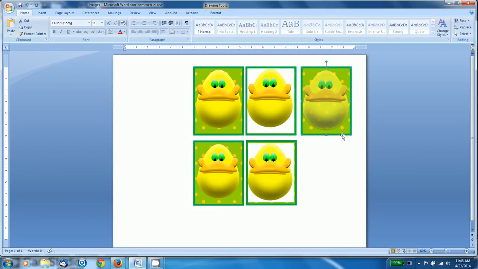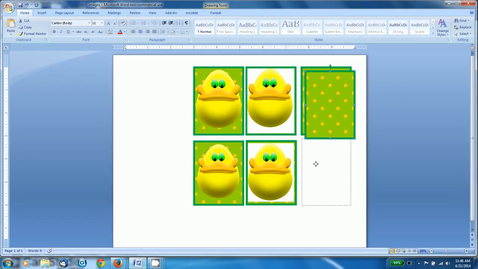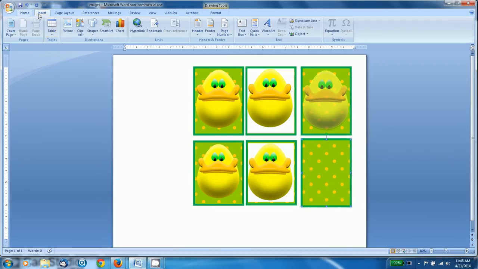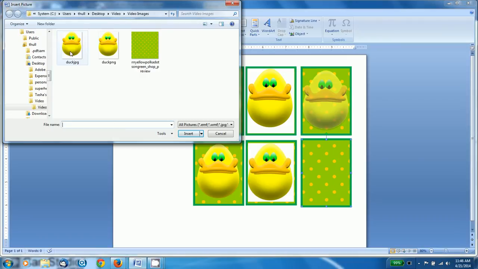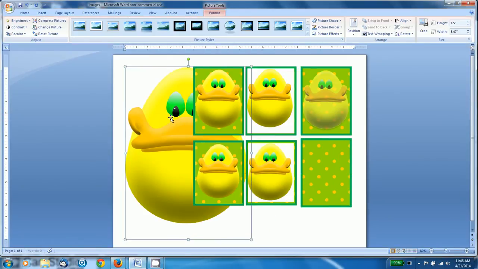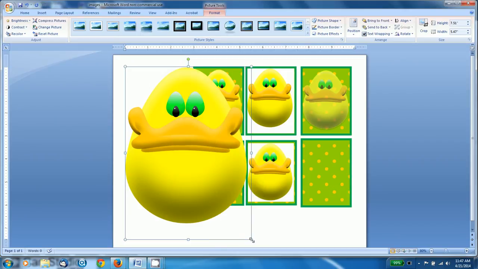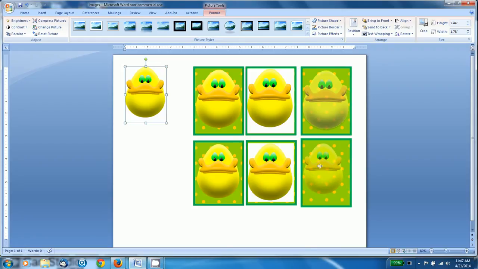Finally, let's show you how you can make this translucent. Let's go ahead and once again copy and paste that image by highlighting it, pressing Control-C and Control-V. Let's do an insert picture and let's insert our duck.png. And once again, let's do the text wrapping in front of text. And let's make this much smaller and put this here.